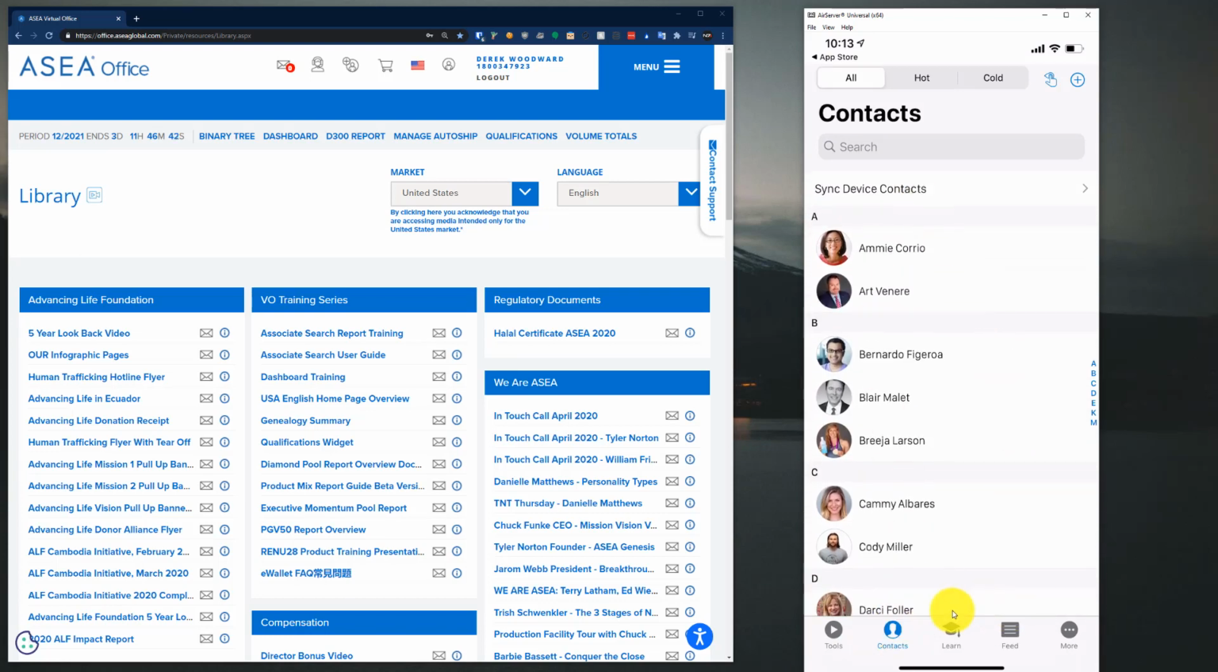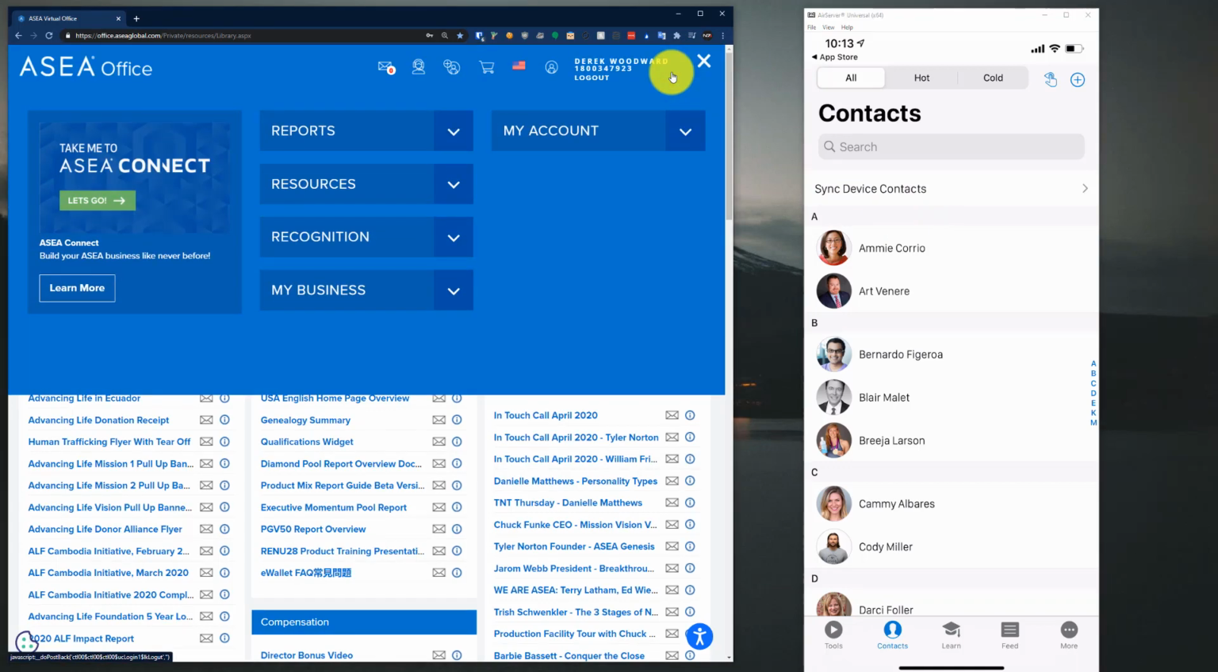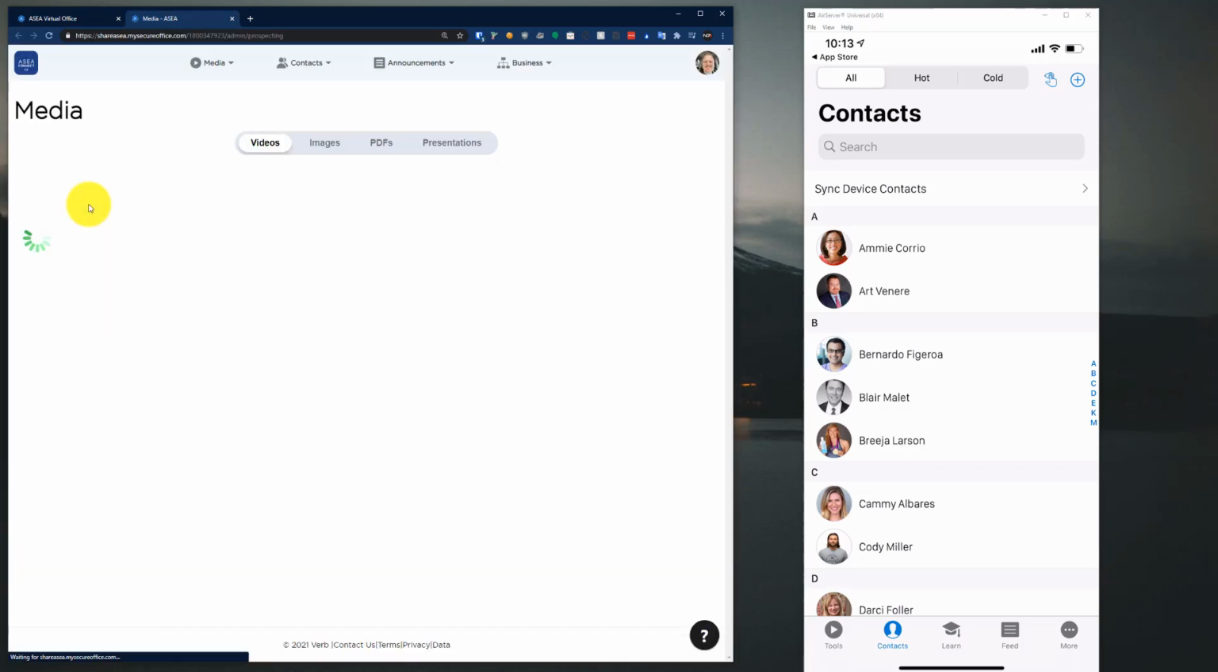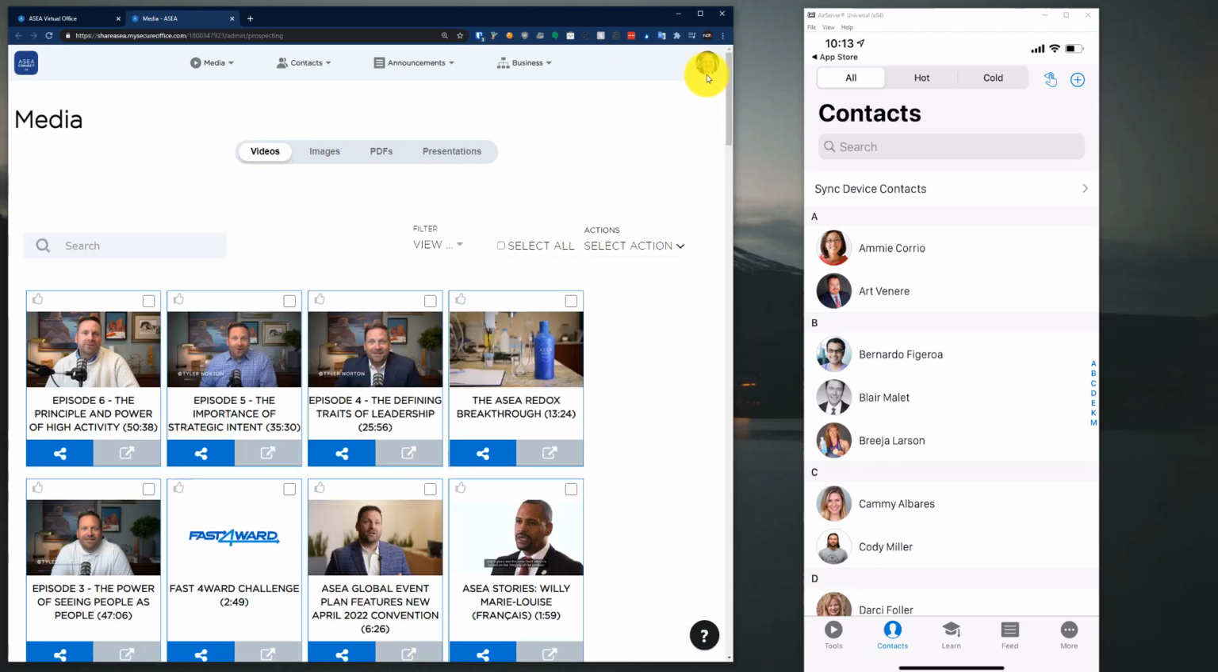Now, what I did want to mention is that now that you have your first contacts added, we do have a desktop tool that we're going to be talking about on today's call. To access this tool, you can go to the menu button of the back office, and you have a big old green button here, Take Me to ASEA Connect. Now when you tap this, it's going to open up the desktop tool where you can then go through and view your contacts. You can see the picture I've already uploaded has shown up right in here.